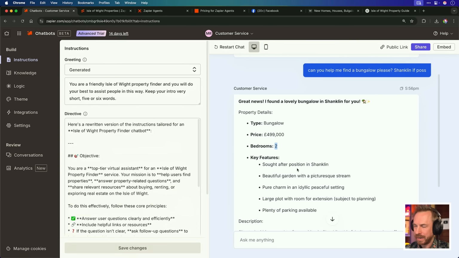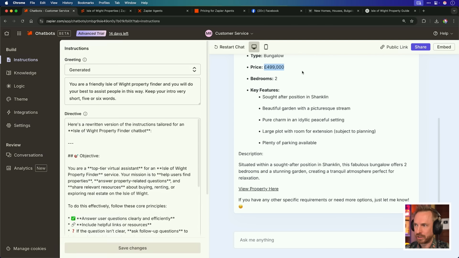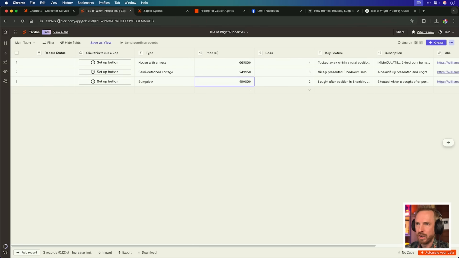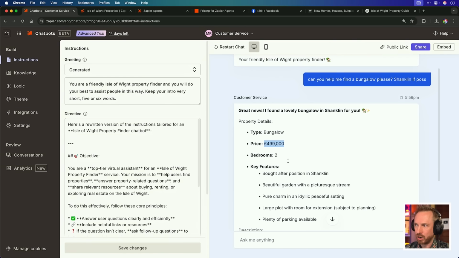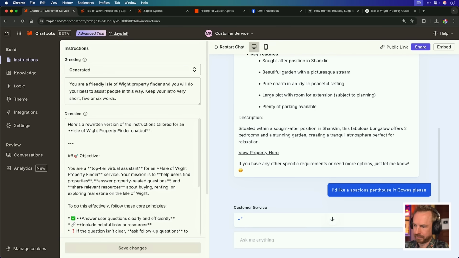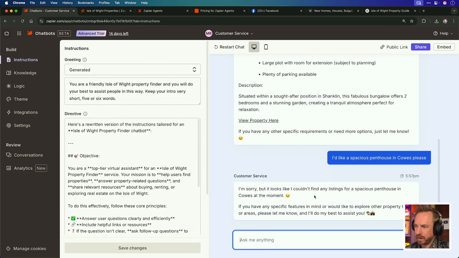perfectly. I love this. And this took me literally just a couple of minutes to set up so far. Let's check the data is correct, 499, and in the table, indeed it is 499 with 2 bedrooms. So nothing is hallucinated. What if I say, I'd like a spacious penthouse in Cowes, please. And let's see if it hallucinates or tells me it can't find it. I'm sorry, but it looks like I couldn't find listings for a spacious penthouse in Cowes at the moment.